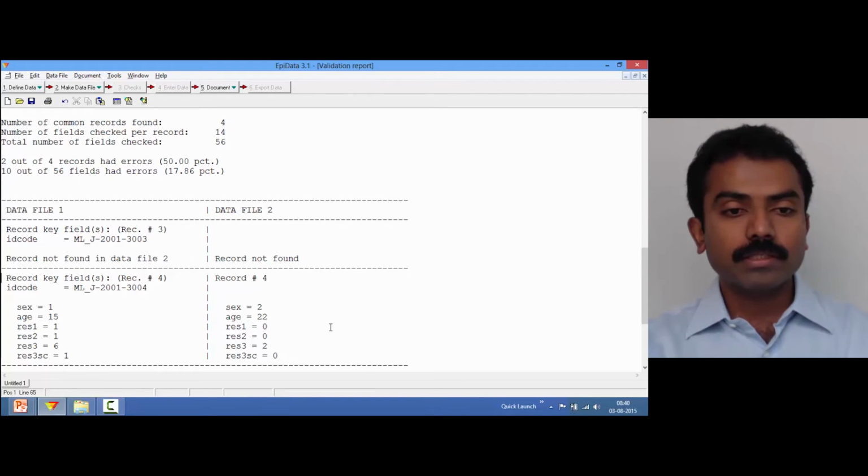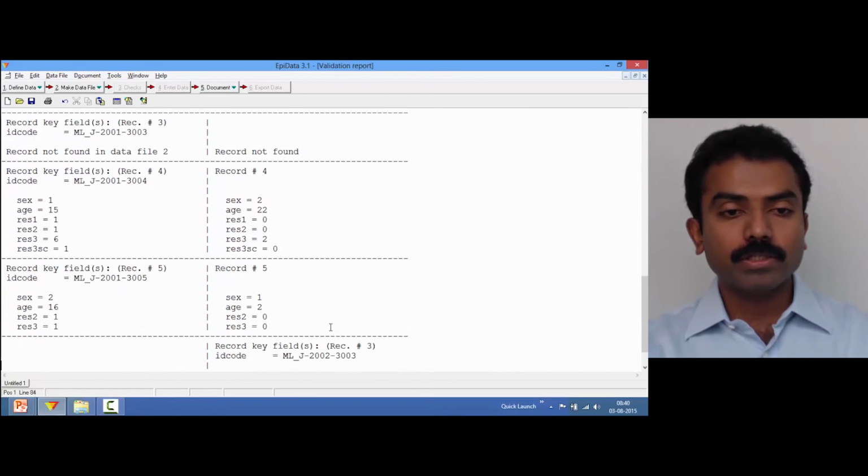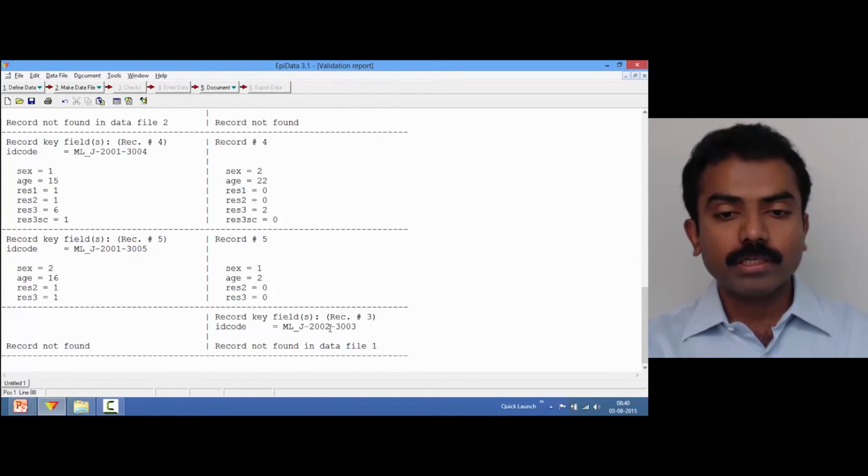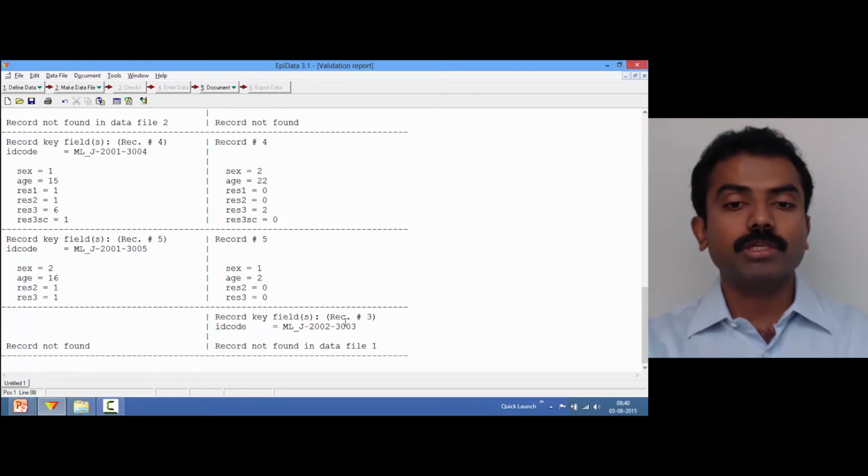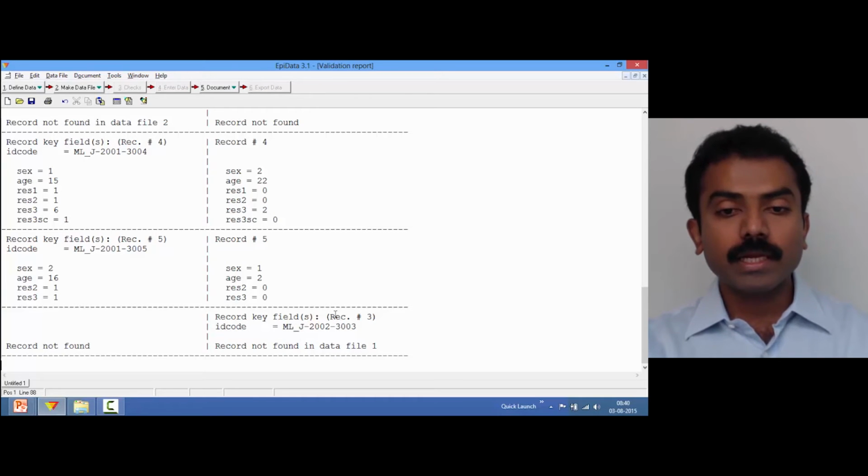So let's look at this 3003. One it is 2001, another one it is 2002. So we know that this data is coming from the year 2001. So this is the one which is not correct. So it has to be 2001. So this particular record is not found in data file 1. That means there is an error in data file 2.